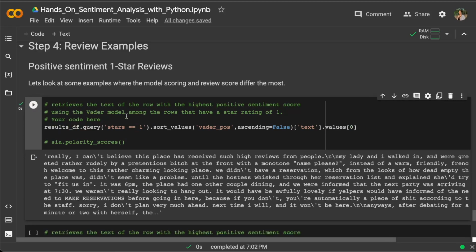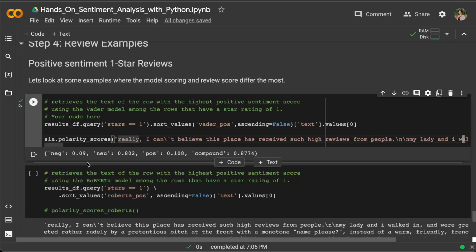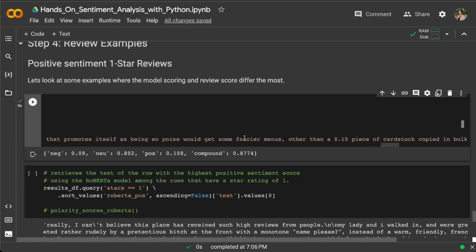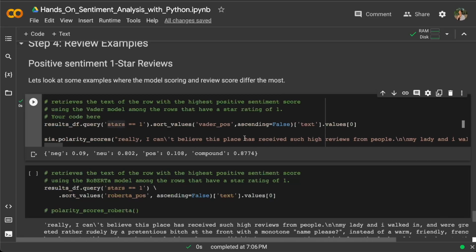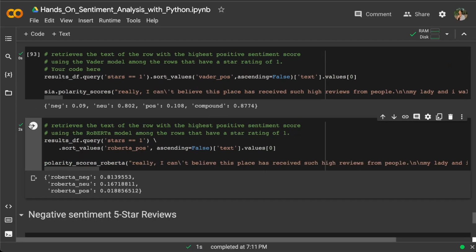So now this is a positive sentiment, but it's only a 1-star review. Let's see what's confusing about this text. Really, I can't believe this place has such a high review. So I copied the entire text here so we can know the polarity score of it. We can see that it's not considered very negative, but it's very neutral. And in terms of compound, the sentiment analyzer gives it a very positive one. And we can see the text is super long. That might be part of the reason why the model thinks this is a positive sentiment.